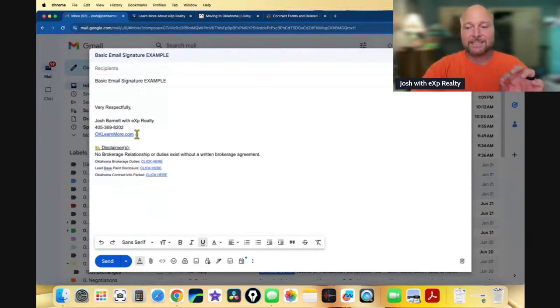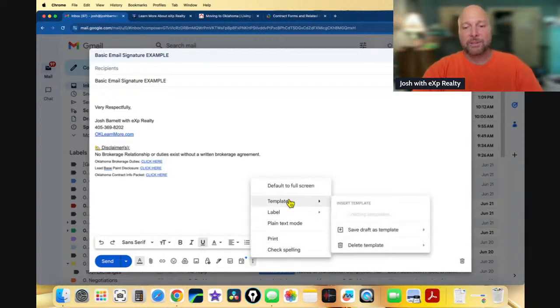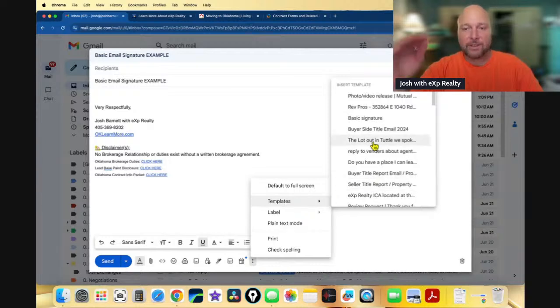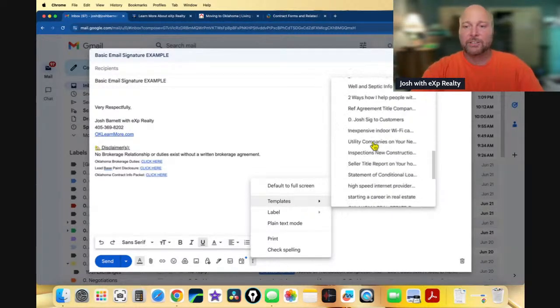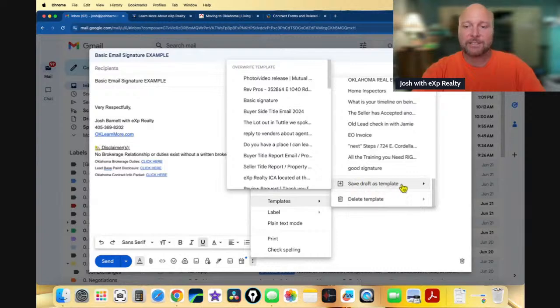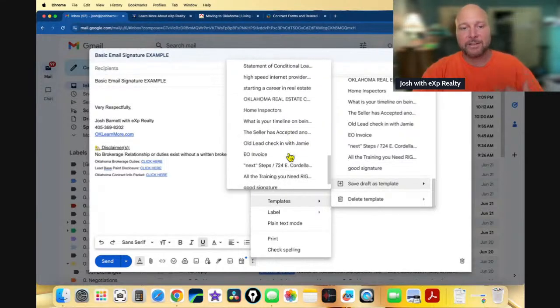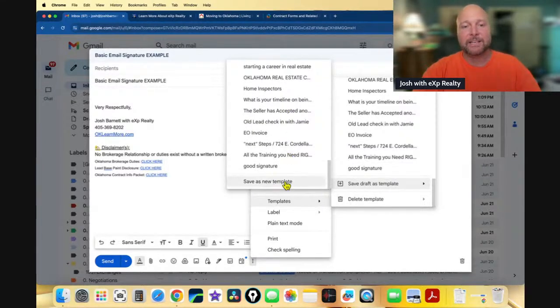But let's go ahead and save this right here. See more options, click more options, go to templates. And then I've got a bunch of templates right here, guys. You may not have this many templates, but save draft as a template right here. This pops up. You may not have this many templates. That's because I use a lot of templates in my day-to-day business in real estate, and click save as a new template. Okay, you'll want to save as a new template.